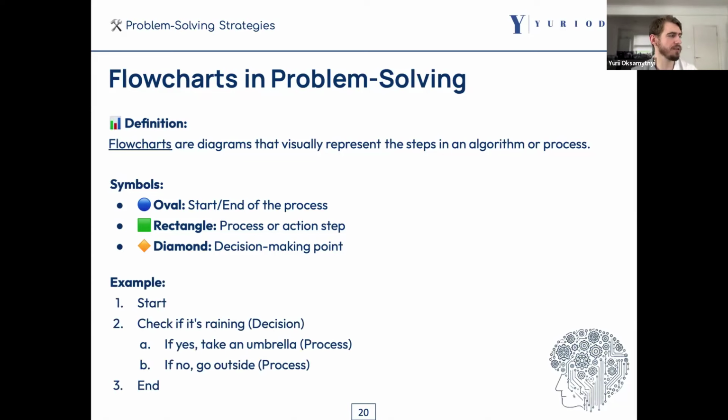So let's have a look at the example that I defined here below. We have some start and end, and we would decide if we need to bring an umbrella or just go outside without it. So we can see there are how many steps here? 5 different steps. We can see start and end, so we know we would have 2 ovals. We have decision checking, which would be what? It would be a diamond. And we have 2 actions to process it, so it would be 2 rectangles.